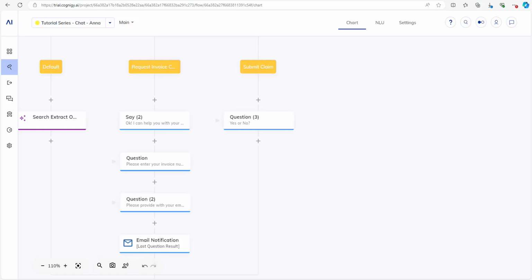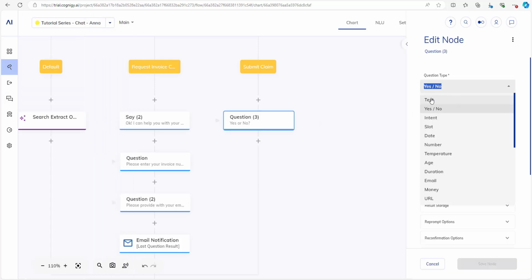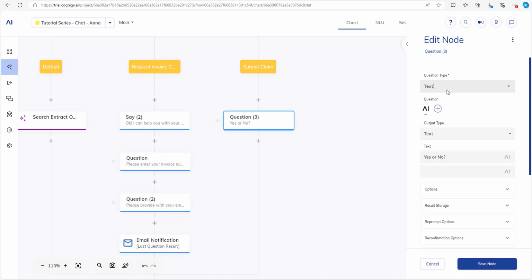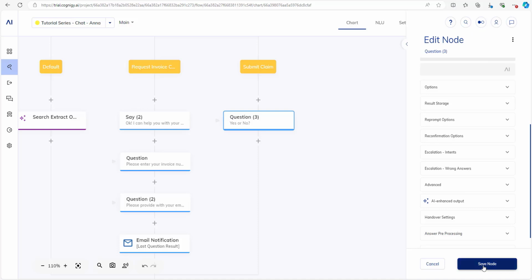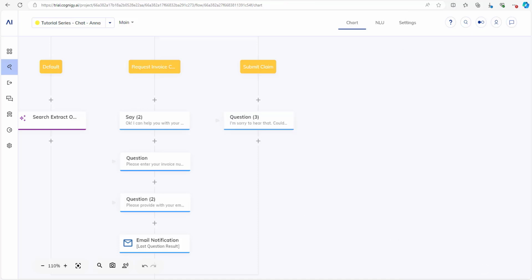the first thing we want to ask for is a description of what happened. So it's not a yes no question, it's not a temperature or an email address either. It's actually an open ended text answer that we want in this case. So we set the question type to text and say, I'm sorry to hear that. We show some empathy. Could you please describe what happened? Question mark.